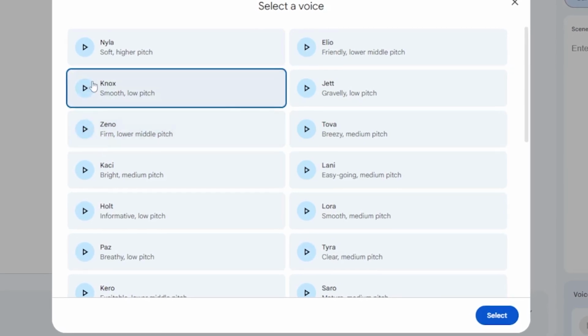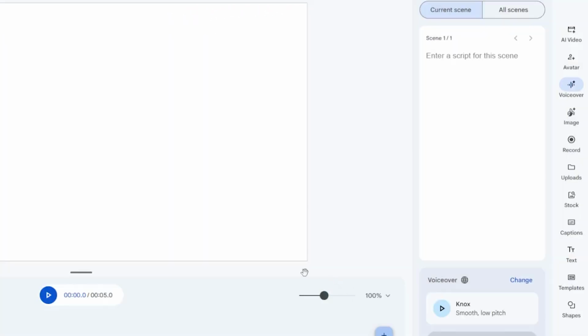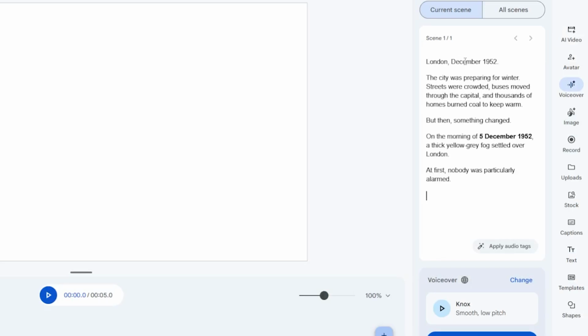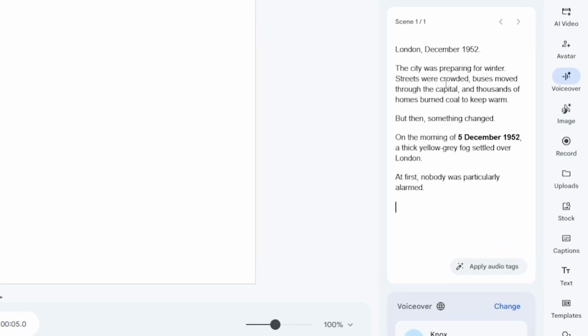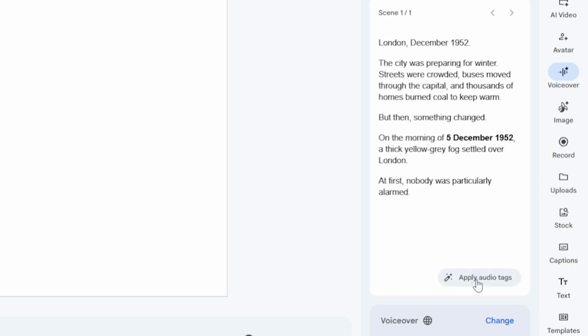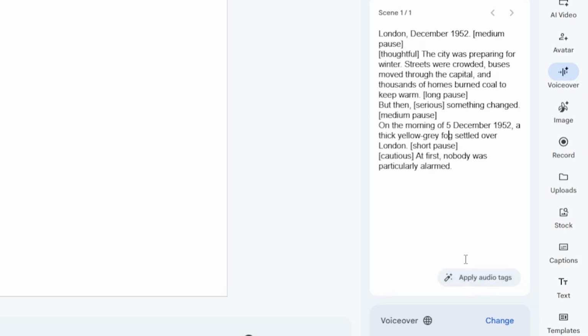Once you've selected your voice, simply type or paste your script here. But this is where Google Vids has another really interesting feature. Gemini can actually analyze your script and automatically add audio tags to make the voice sound more natural and expressive. All you have to do is click Apply Audio Tags, and Gemini handles the rest.